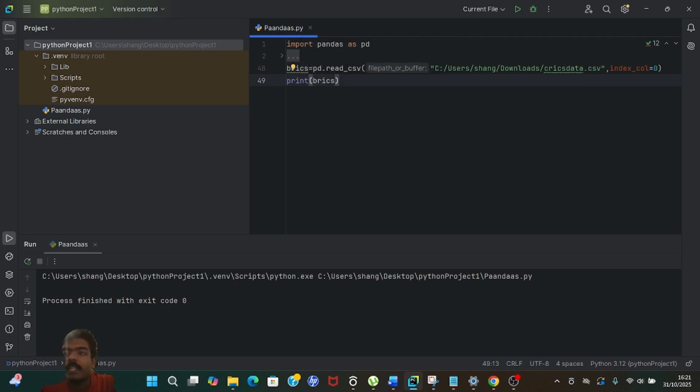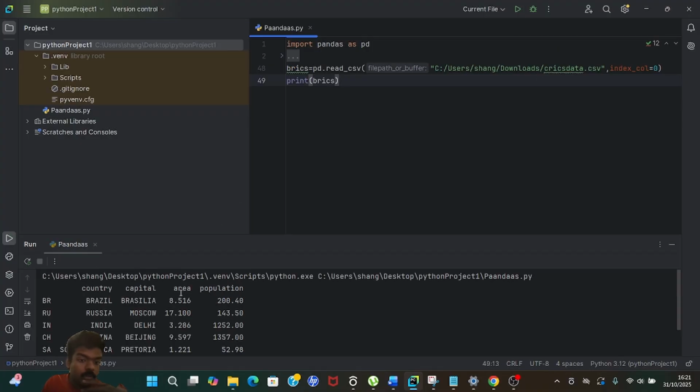So this is my bricks table. Let's have a look. The square brackets work if you want to select a whole column. You can see the country, capital, area and population columns, and the row labels, the Brazil row, the Russia row. If you want to select these as a whole, we can use square brackets.